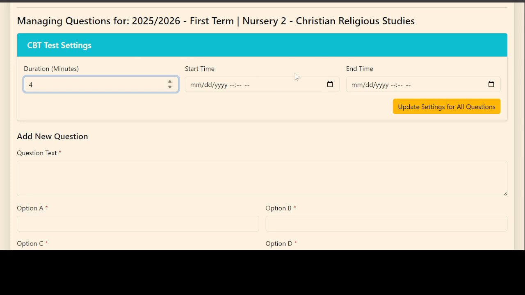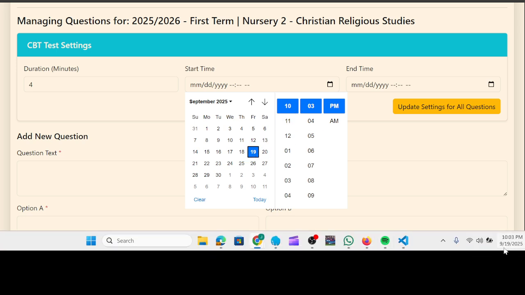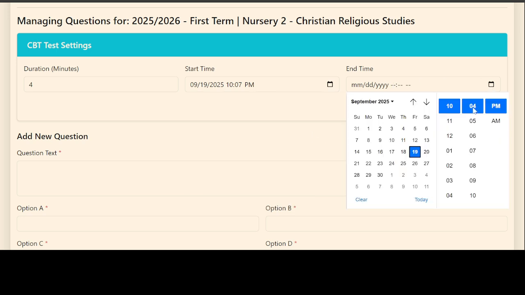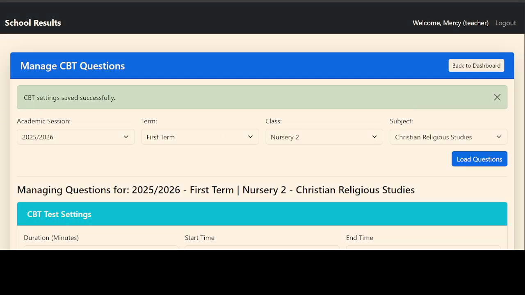Then we'll come to start time. We click on the calendar. Today is the 19th. The time is 10:03, so let's do 10:07 PM. You choose whether AM or PM. When are we ending it? Let's choose 10:10 PM. When you're done selecting all those things, you click update. You see, CBT settings saved successfully.